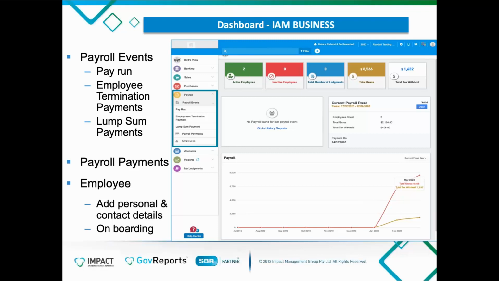So a pay run, of course, which everything goes around single touch payroll with a pay run. Employee terminations, lump sum payments for those one-off redundancies or terminations that are happening. Again, they don't happen very often, but of course it's very important having the information correct when they do. We've also got payroll payments, so that the client can acknowledge that these pays have been paid. Now this is only in the IAM Business. It's not in the IAM STP that you use the payroll payments.